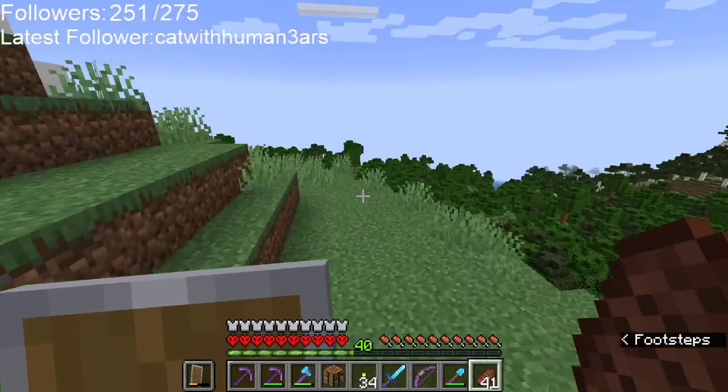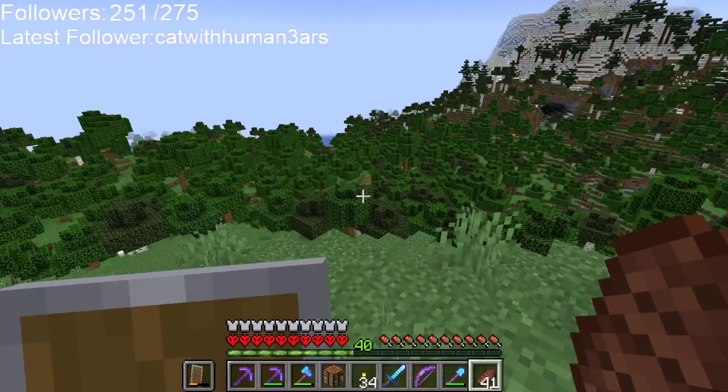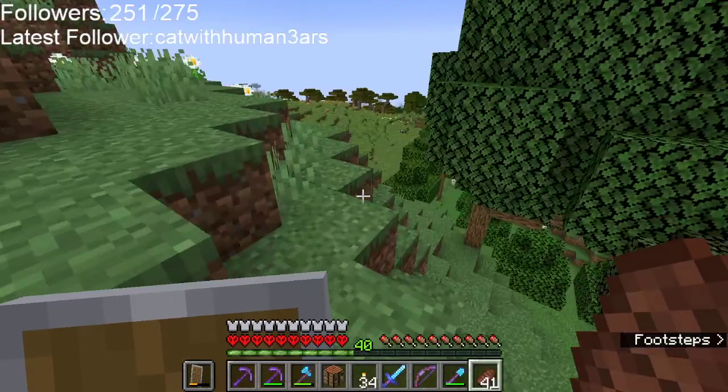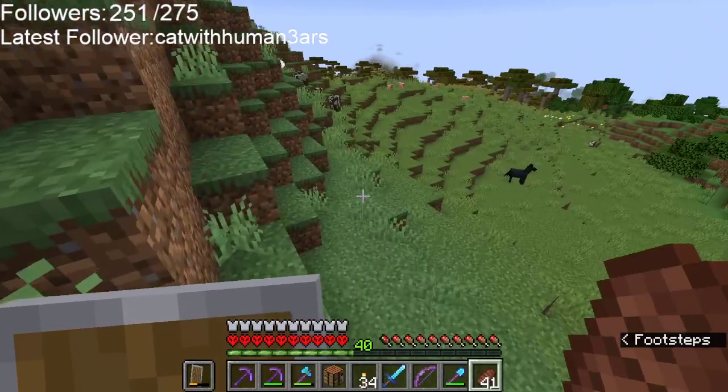Oh, wait, hello, Acacia. What's it called? Savannah. A savannah biome might actually be exactly what I'm looking for, because I'm pretty sure that's a warm biome that the worm frogs spawn in.